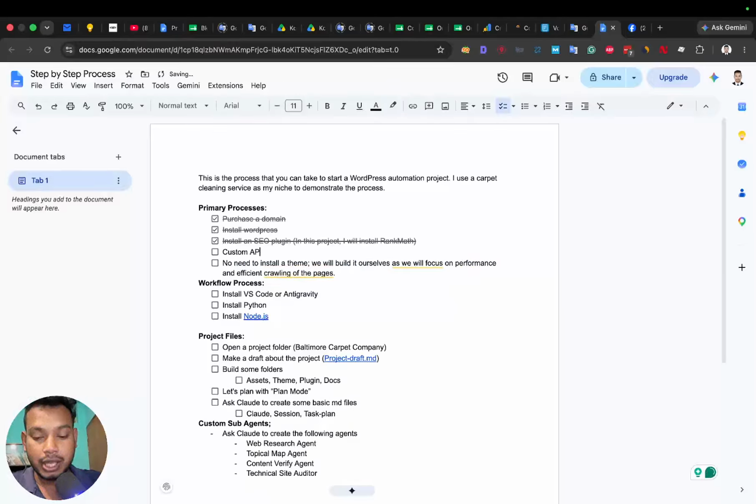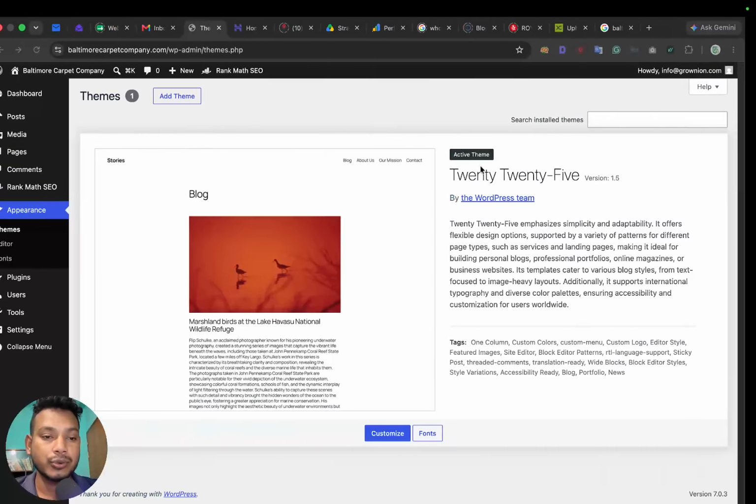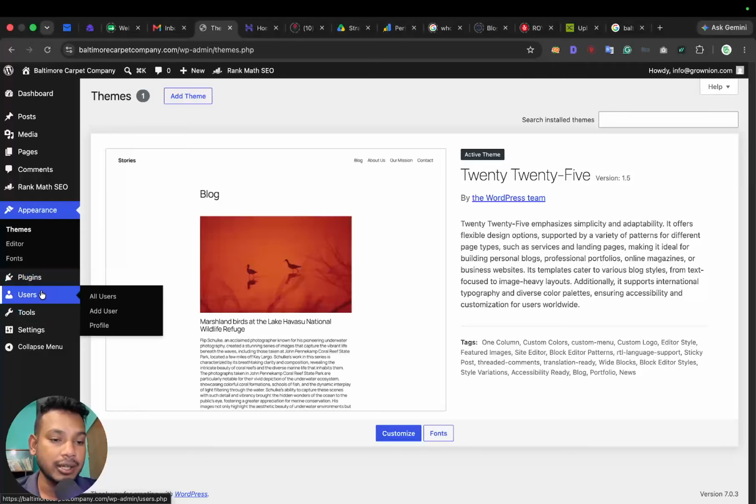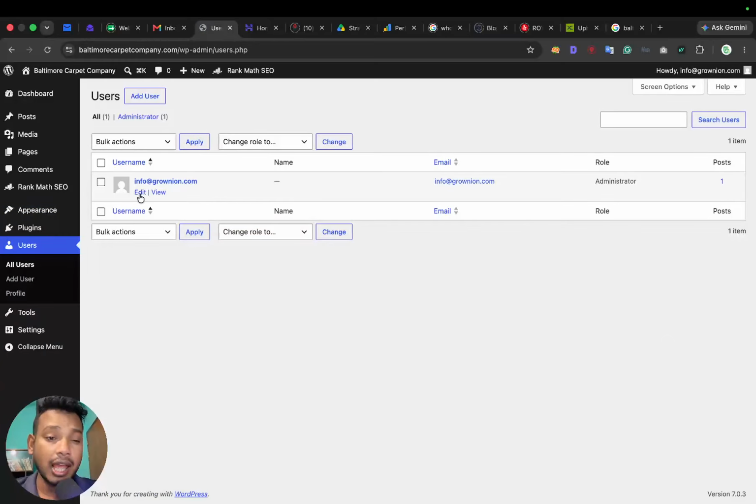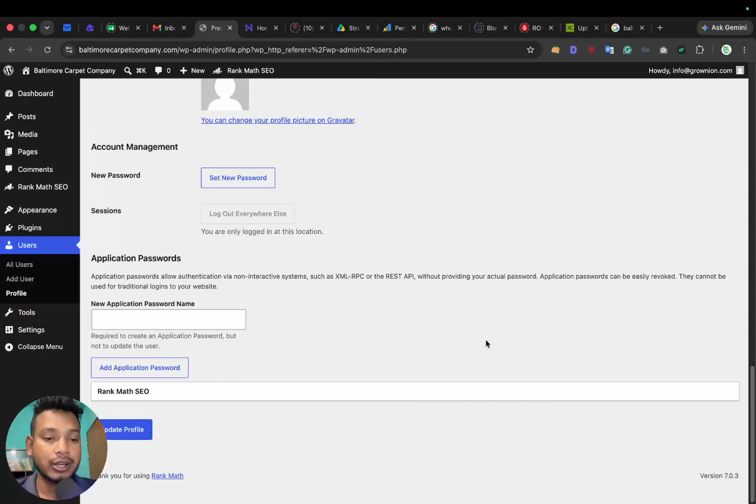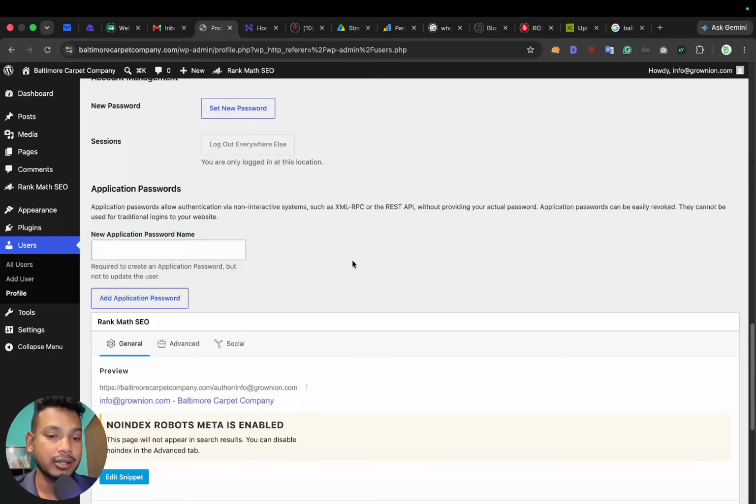It's called a custom API bridge plugin. This plugin will create an API key, which you can also create from your WordPress application password. For that, you can go to profile, user, and then edit, and you can also create the application password from here. You can do the same thing by doing these steps.